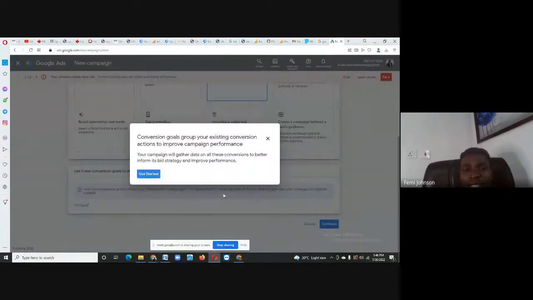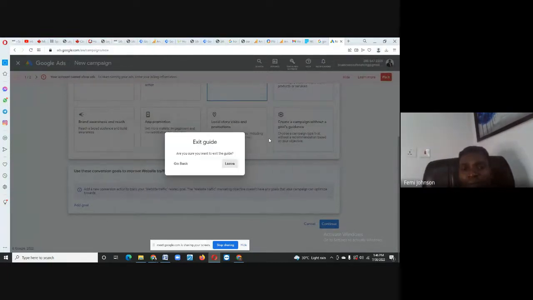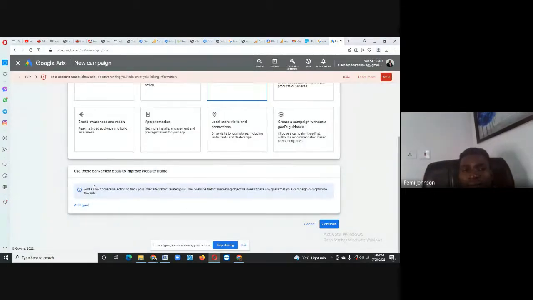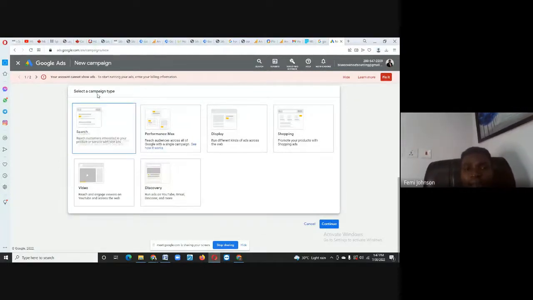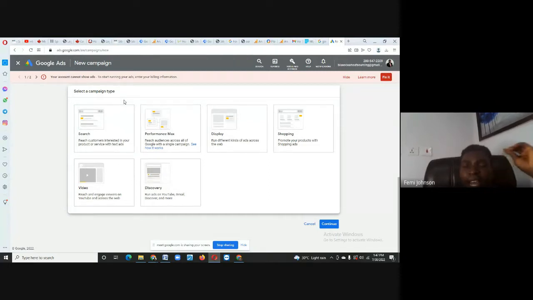So now we have select conversion goals. Group your existing conversion action to improve. Use this conversion goal to improve website traffic. Okay, let's leave that. So continue. Now select a campaign type. We have selected our objective.